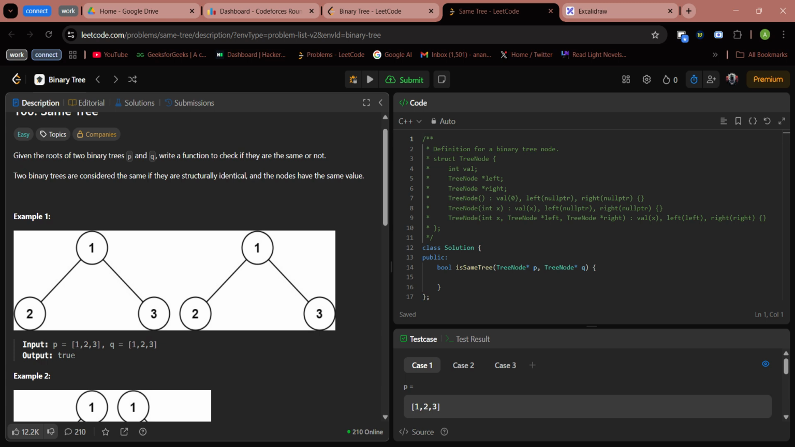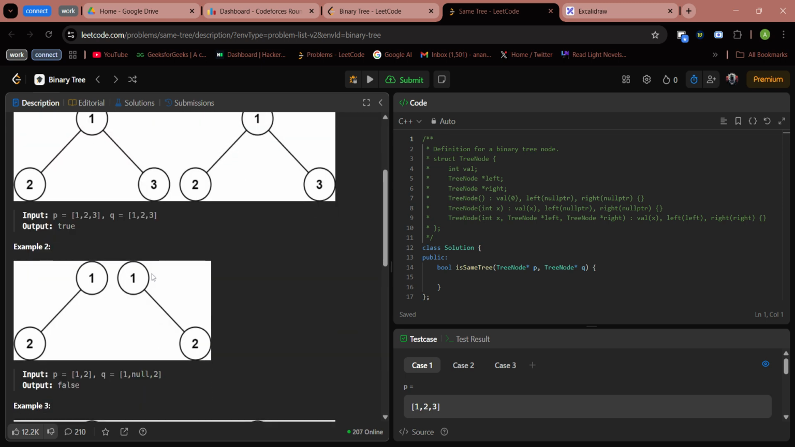So 1, 2, 2, 3. So this is structurally identical, and the nodes have the same value. Oh, this spelling is pretty tough. Let me try it in my British accent. Okay, so I have 1, 1, 2, 3. This is a tree. I have 1, 1. That's good, but this is a left child and this is a right child, so that kind of scenario falls.